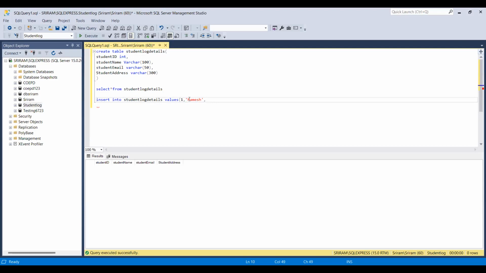comma. Email is also variables and characters, so I take single quotes again: Suresh@gmail.com, comma, address. Let us assume he is from Pune. Oh, I didn't include the single quotes. When we keep a string rather than an integer, we use single quotes. We call the data type varchar, which is a combination of variables and characters, and we include that data type in single quotations.